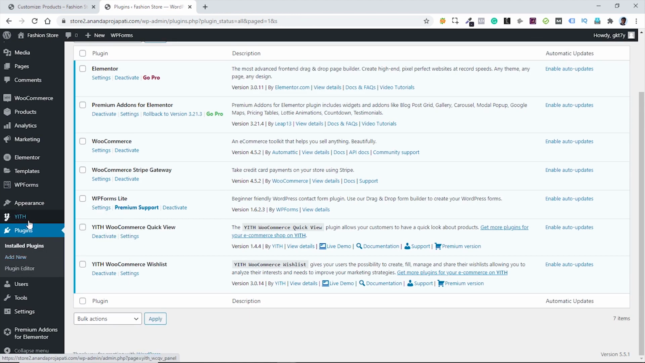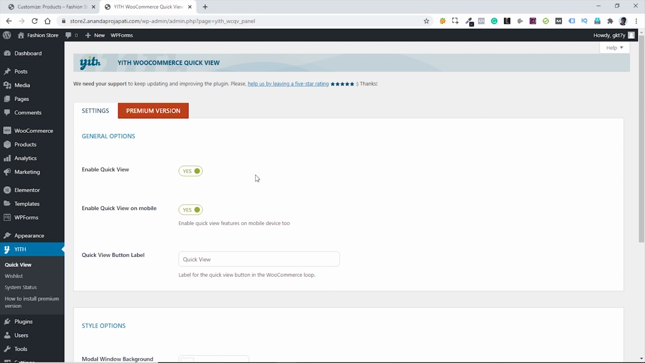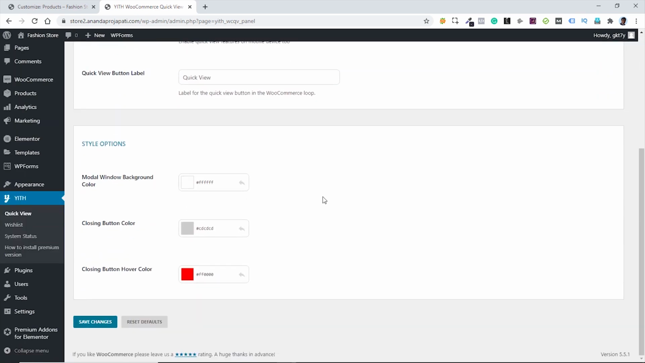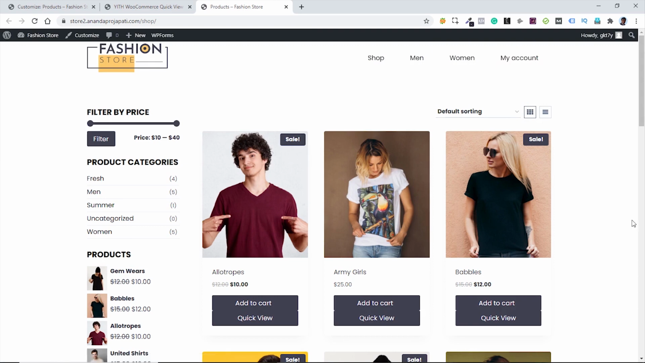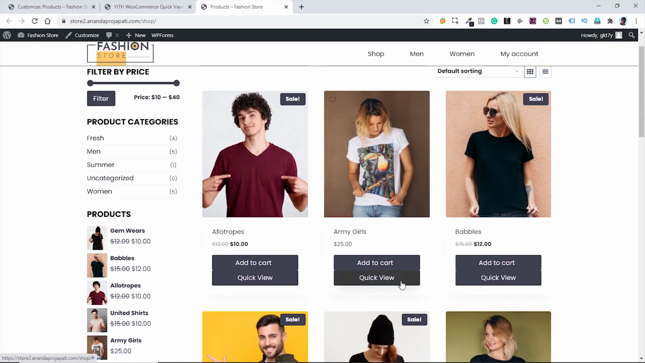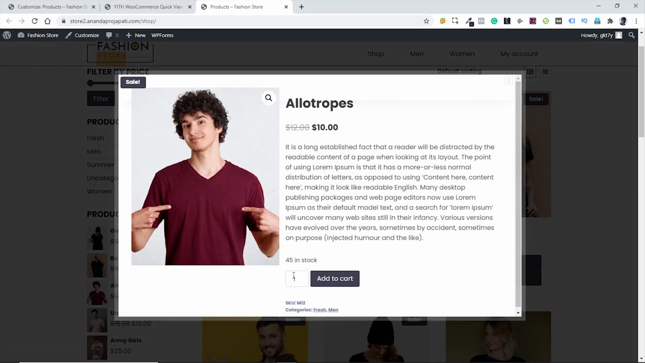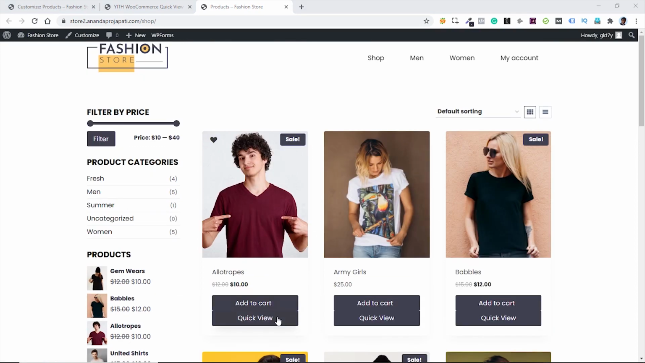Let's come back over here. Let's go to YITH and click on Quickview. By default, the Quickview option is enabled. We can make some style adjustment over here. Let's go to the store first. Now as you can see, we can see the Quickview option. If I click over here, we'll see the pop-up over here. Let's close this. By default, the Quickview button doesn't look good.